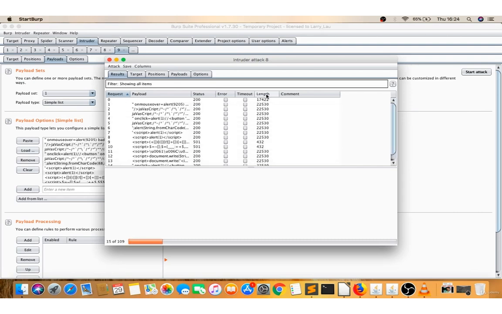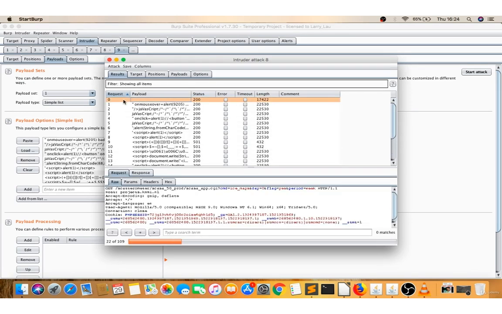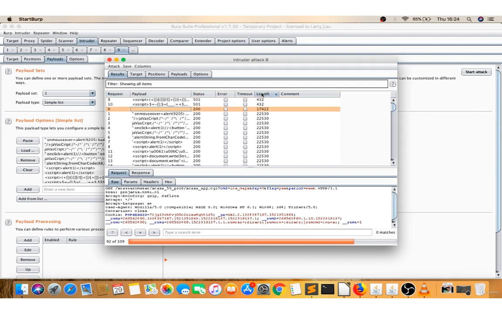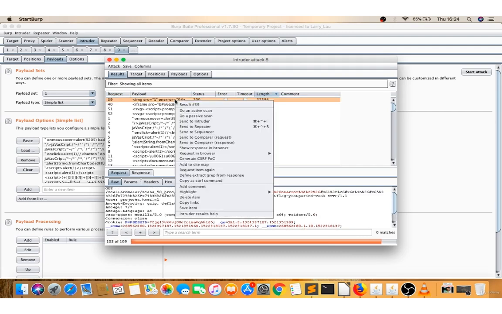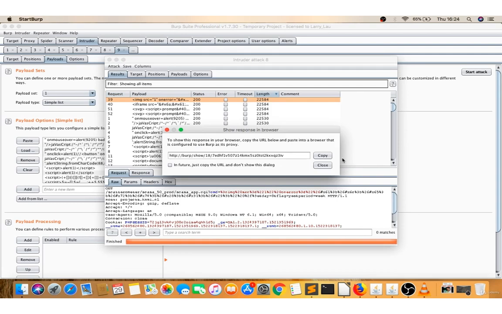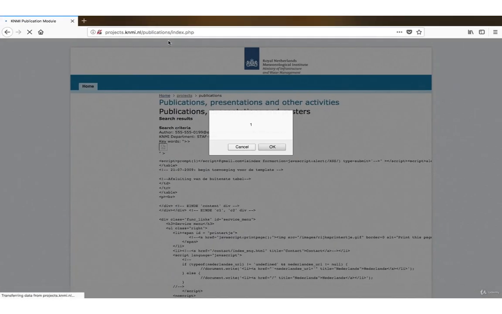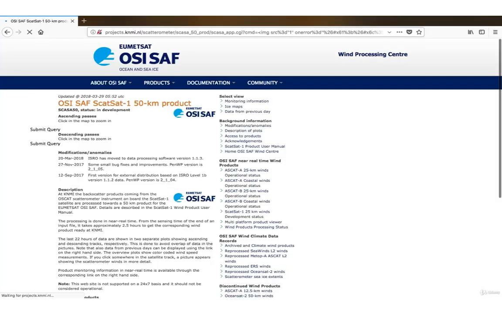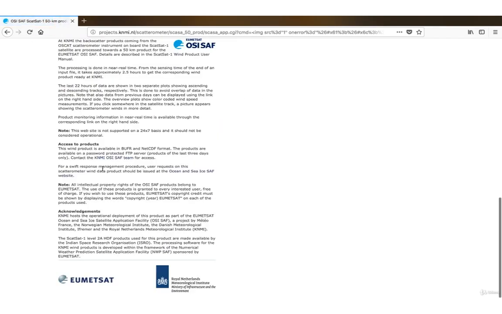Now double click on length to sort, because see, they first executed the 0th payload, and they got length 17422 because they just did a blank. They haven't taken any payloads, they just tried blank and got length 17422. If your payload gets executed, the length will be greater than this. So double click on length. Now right click, show response in browser, because you don't know whether it's executed or not. Let's try this. So it's not executed, no problem.